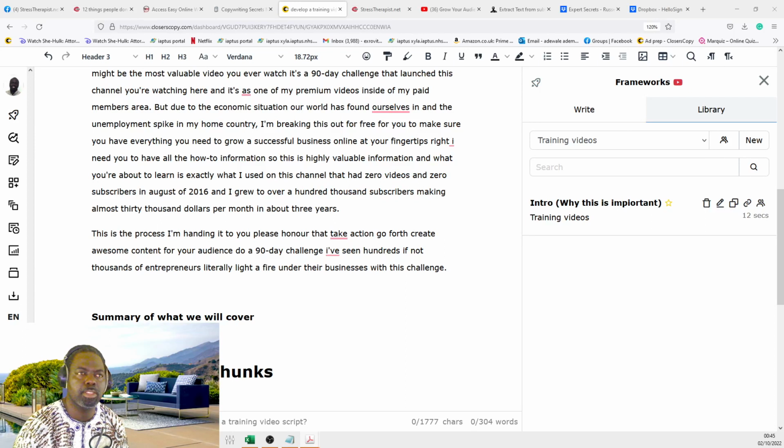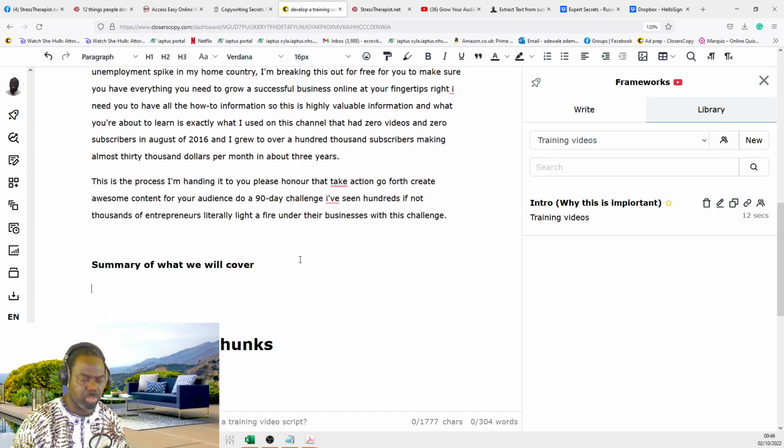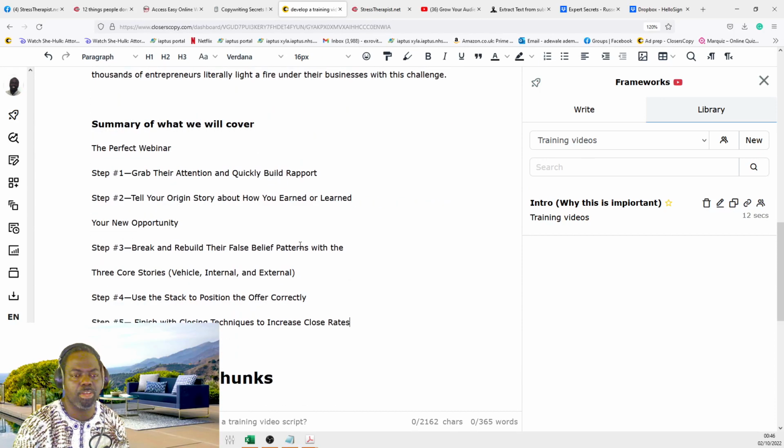A good guide to get that idea of a summary from is Russell Brunson. I like the way he summarizes the content he's going to teach before he goes ahead and teaches it. So we could take some ideas from that to fill our first example of a summary. In the summary, you're almost providing a table of contents. So I'm using his perfect webinar summary. So this can be the first example.